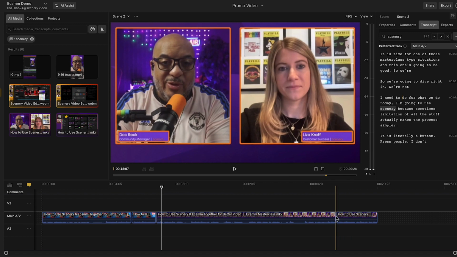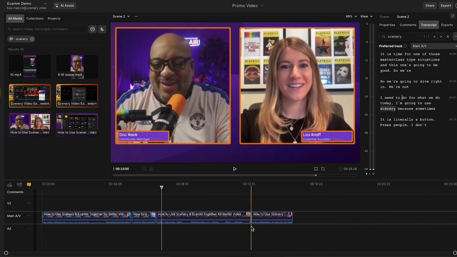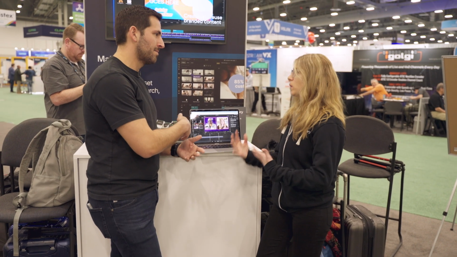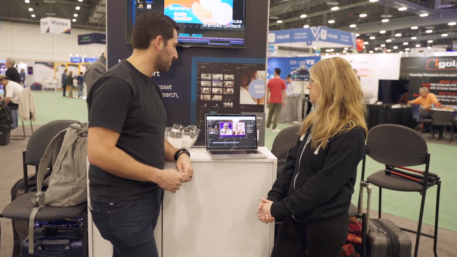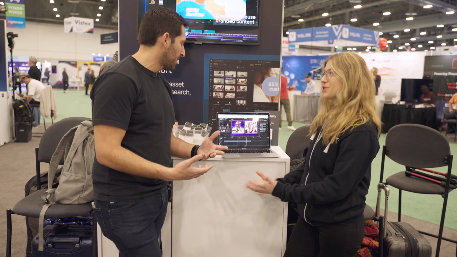Same with trimming. You see, I kind of did a rough string out, but now we can still go back in and tweak it, fine tune it. Exactly. Okay, yes. So it's like a starting point. Yes. For editing. It's a starting point, yeah.